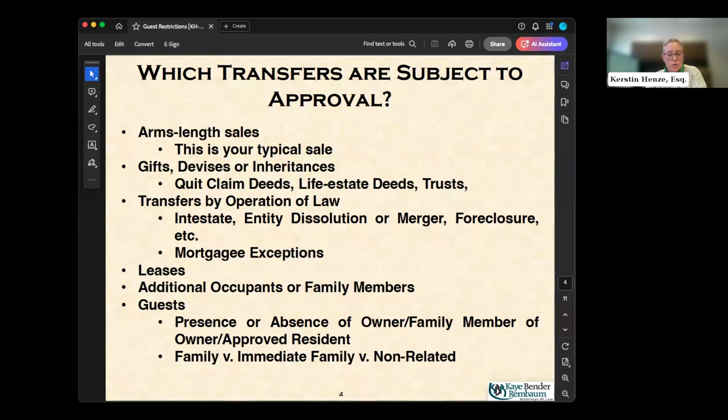Typically, if you do currently have authority to approve or disapprove sales or leases, you'll find, especially in the older governing documents, exceptions for mortgagees, so lenders that take title through foreclosure. Typically those conveyances are exempted from the approval process, because there is really no practical mechanism by which you can screen a mortgagee, right? But once the mortgagee takes title to the property, they're considered an owner just like any other unit owner.